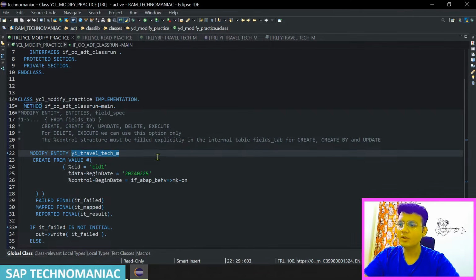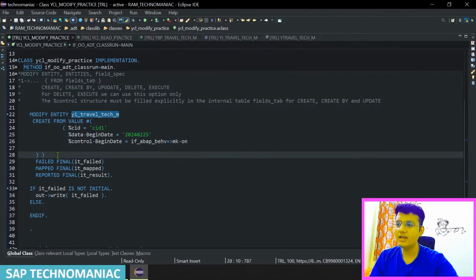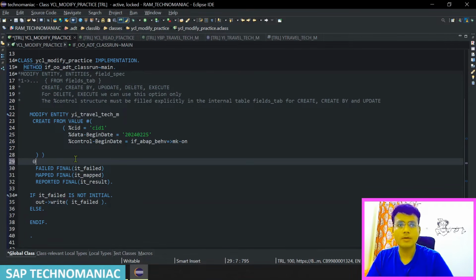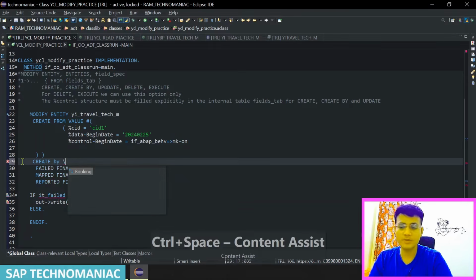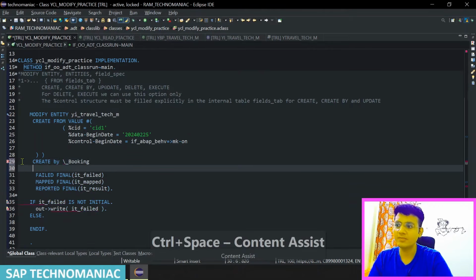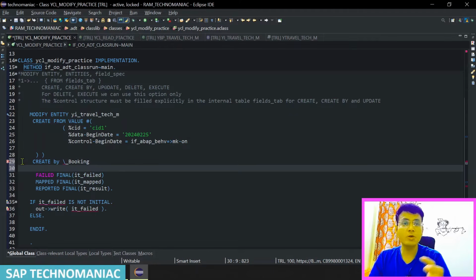Now what I will do is not only the create, along with that I will do a create by association also. Along with this travel instance, I want to create the child also. So we use the create by statement, backslash, control space, and write underscore booking. Once you do create by association, you have to pass the value table again, from value, like we did above, and we will have a table structure.